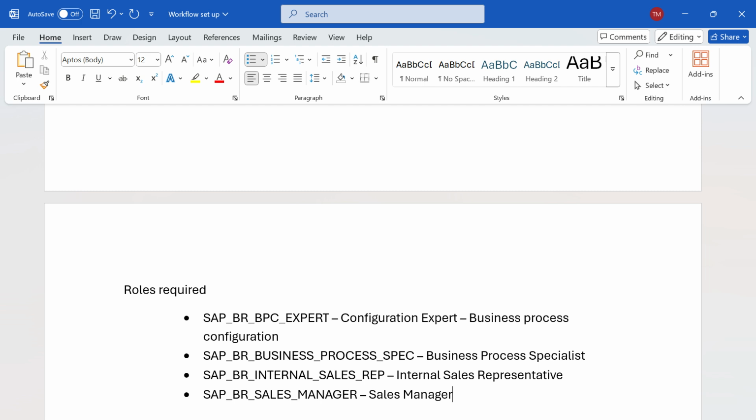So these two, SAP_BR_INTERNAL_SALES_REP and SAP_BR_SALES_MANAGER, will be used to set up the workflows. Like we need to access apps like Manage Sales Documents, right? And My Inbox app and Manage Teams and Responsibilities. So in order to access these apps, we need this access.